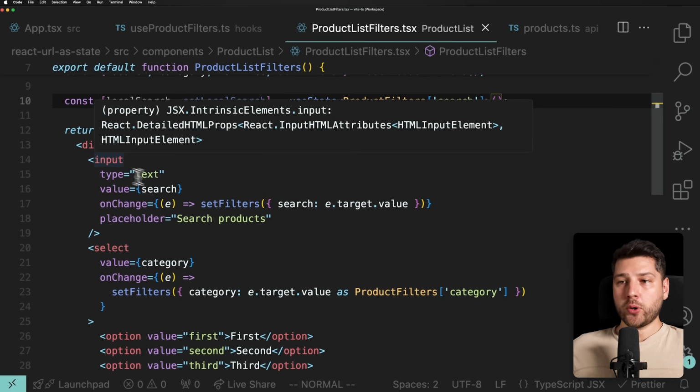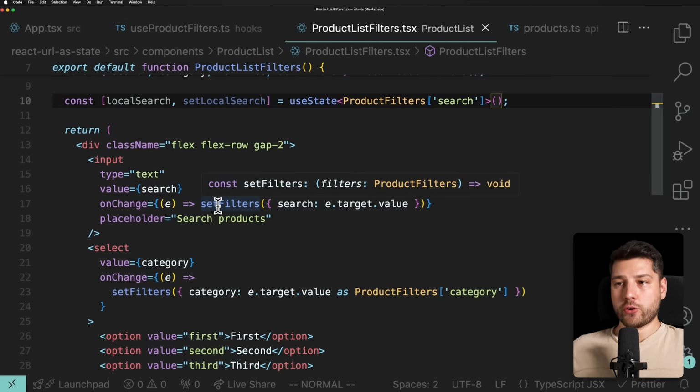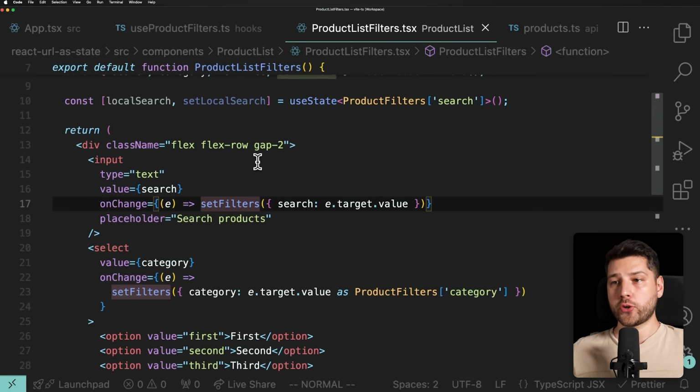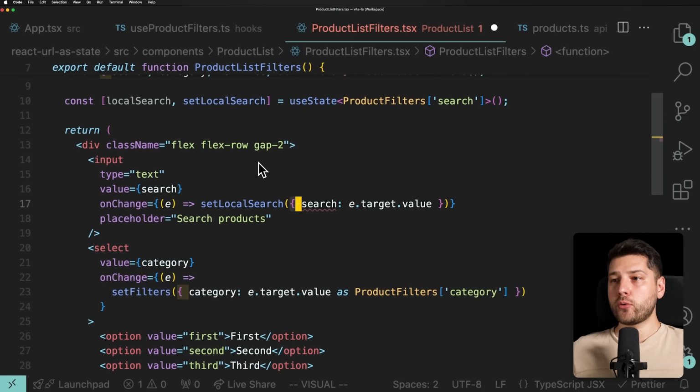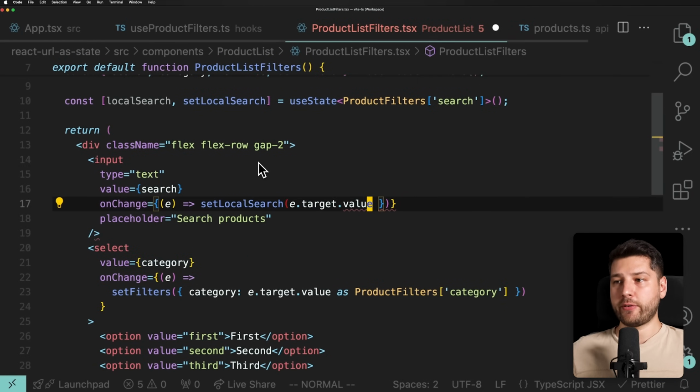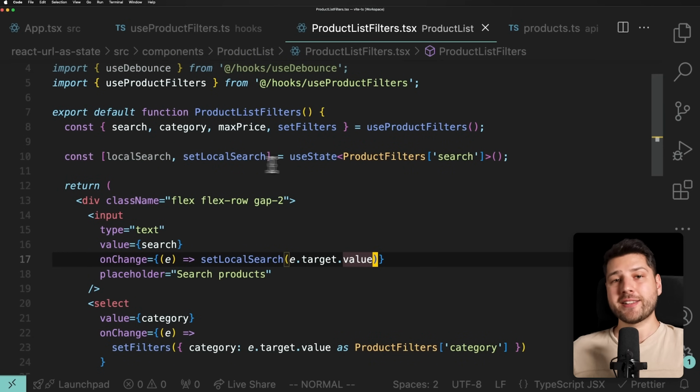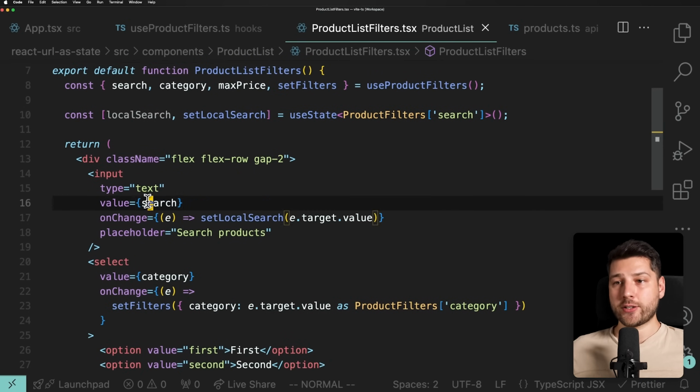Then inside of our input over here, instead of setting the filters directly, we actually want to revert to what we had before, and we want to set the local search instead. So we're going to do setLocalSearch instead, and we're going to put it back to exactly how it was before. There's a reason we're doing this, and it's because we want to have this functionality of listening to the delayed update of our actual search. And then we're going to have to replace the search over here with the local search like this.